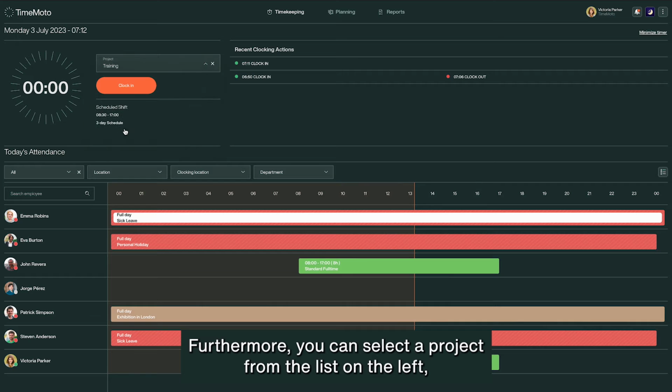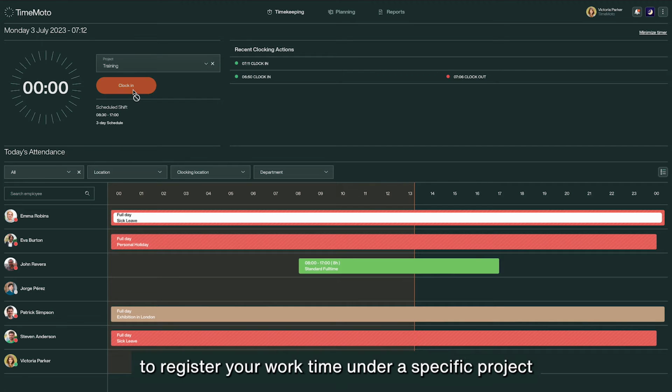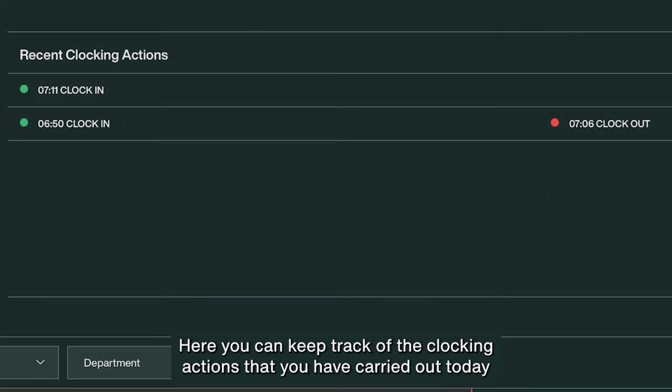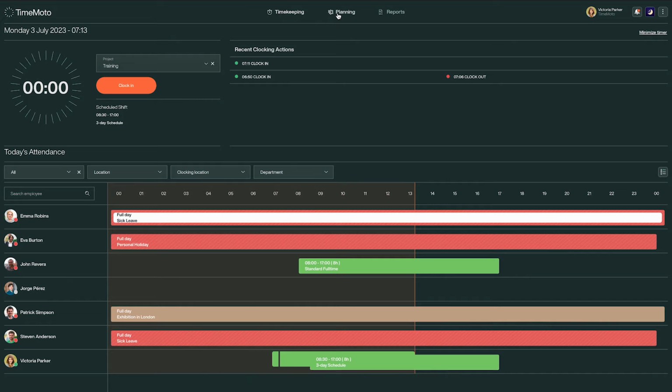Furthermore, you can select a project from the list on the left to register your work time under a specific project. Recent clocking actions. Here you can keep track of the clocking actions that you have carried out today.